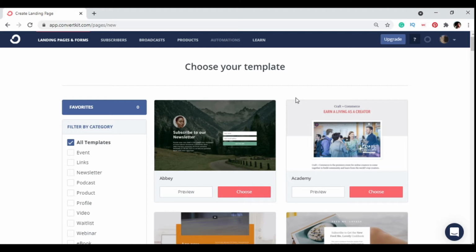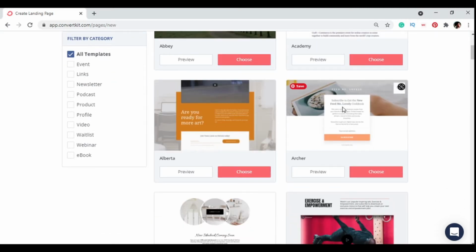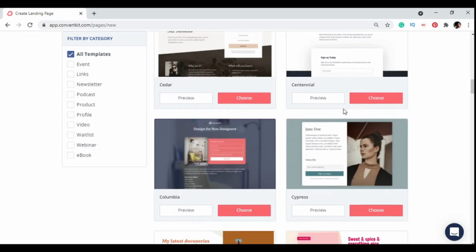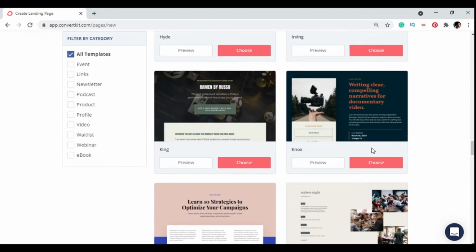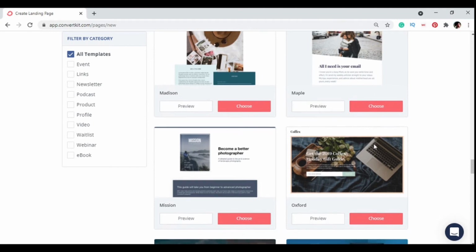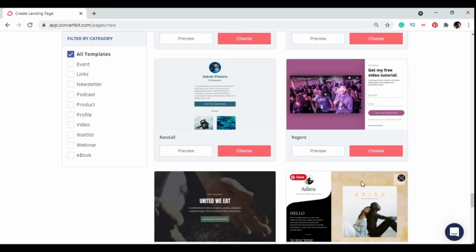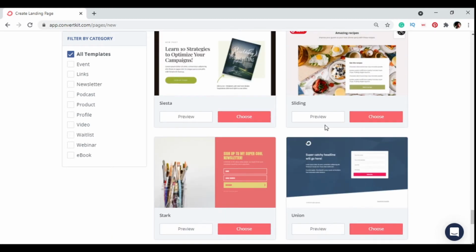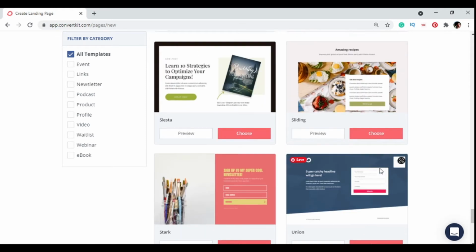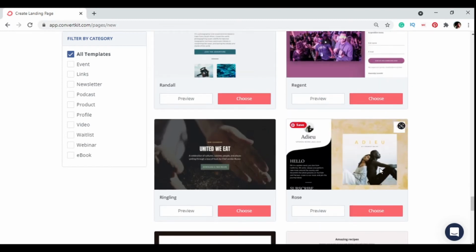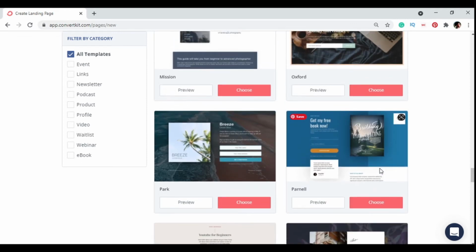So I'm going to list a few that I know convert very well. There's this Abby one. It converts very well. The Archer one does also. Then I like the Maple one. As we scroll, the Hudson one is also a good one. It is simple and it converts very well. Then the Park one is a good one, if you can customize it very well. Then the sliding one is also a good one, though it is complicated and you need to have some images, you need to format it very well, otherwise it won't appear nice and appealing for your visitors.